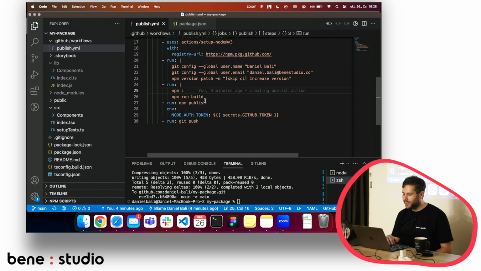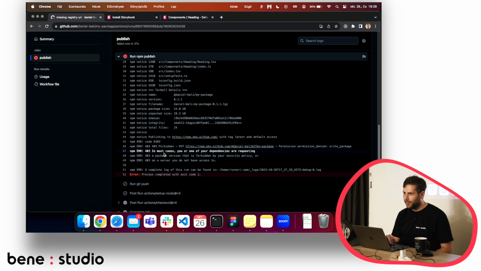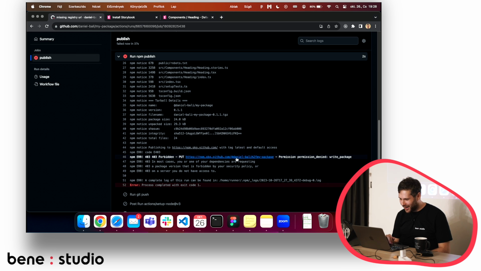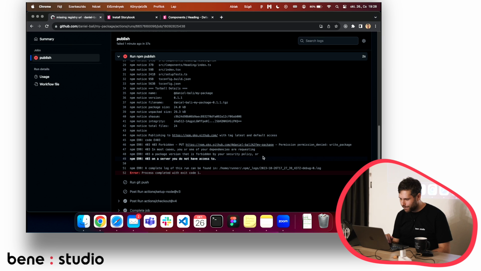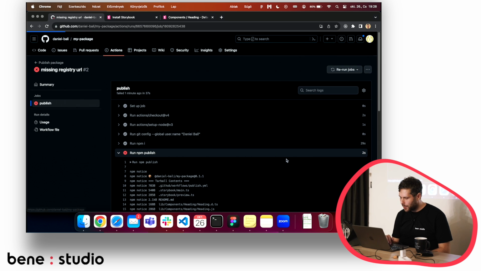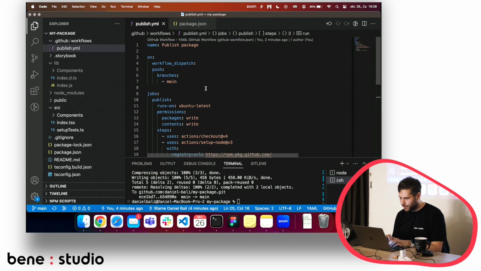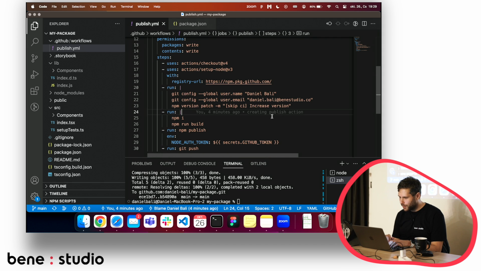Anyone else maybe have succeeded, or do you have the same error? Sorry? Works? Oh, then you are lucky somehow. For me, it doesn't work. I have to find out why. Okay, we can check the package if there is something. It's nothing there yet. Okay. It's very strange.